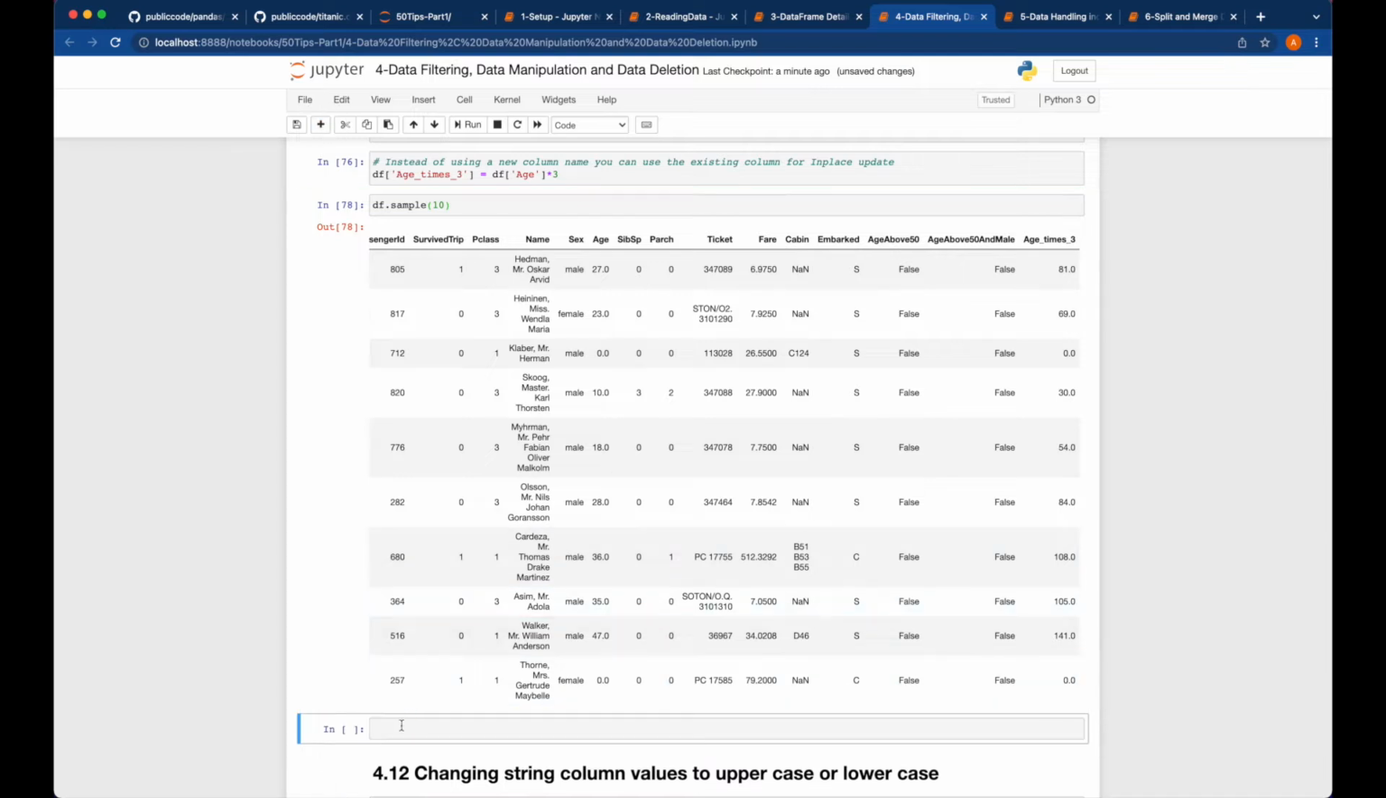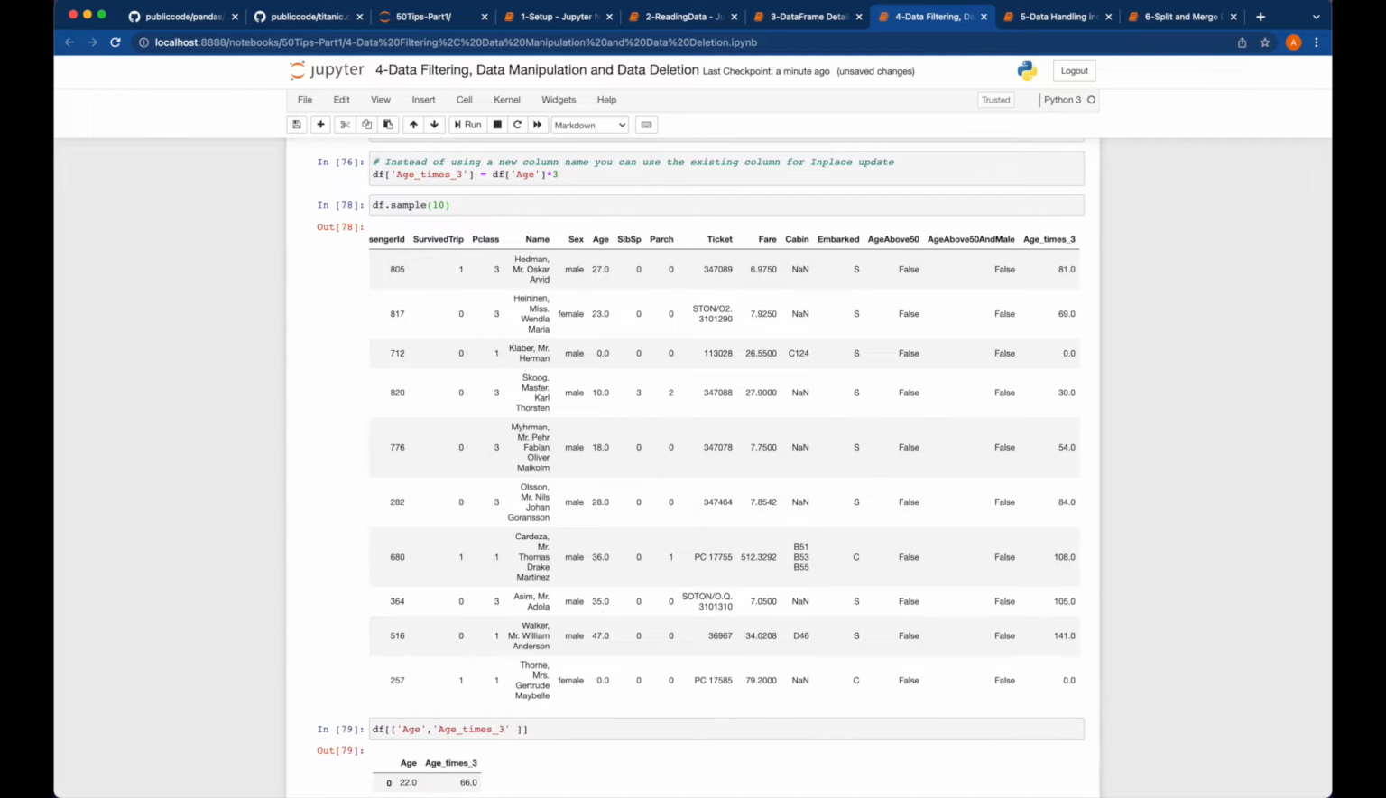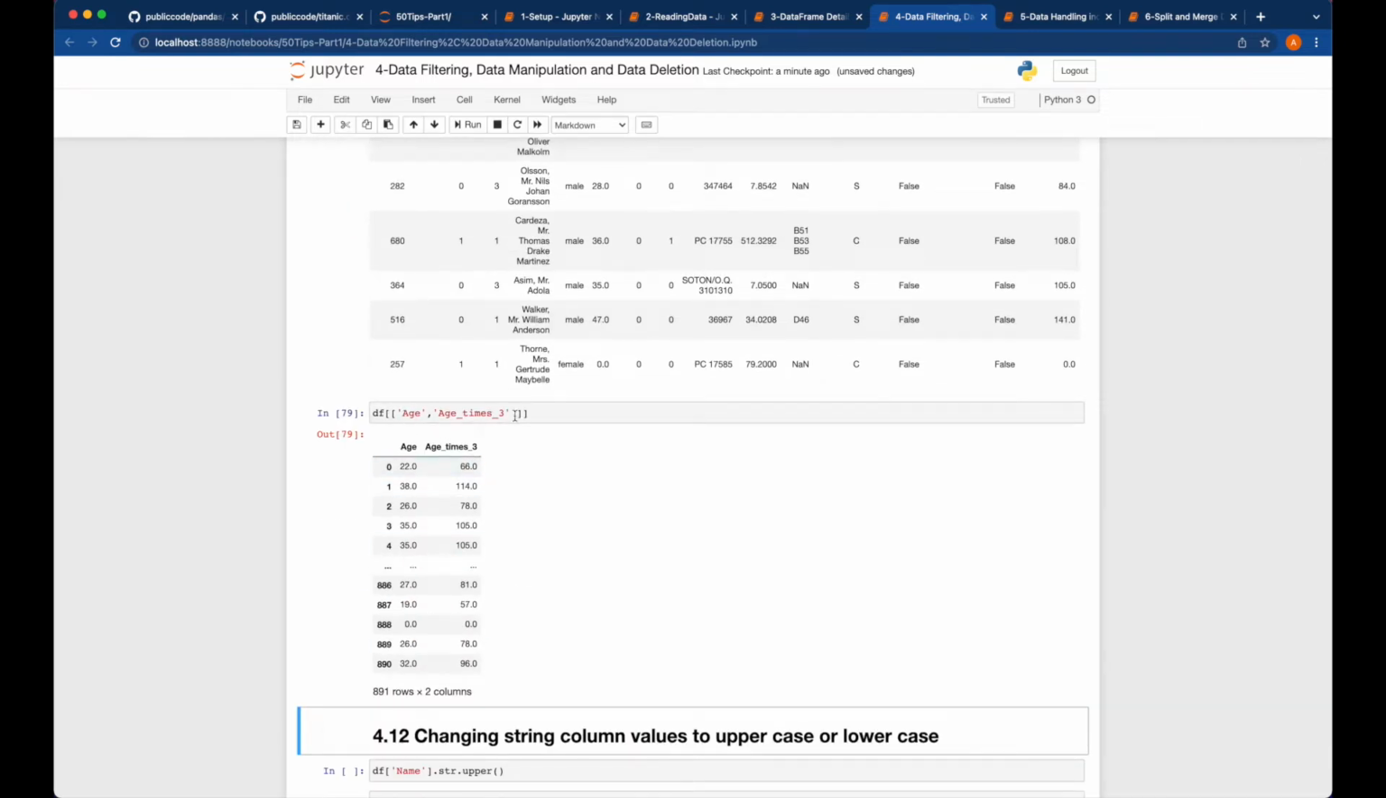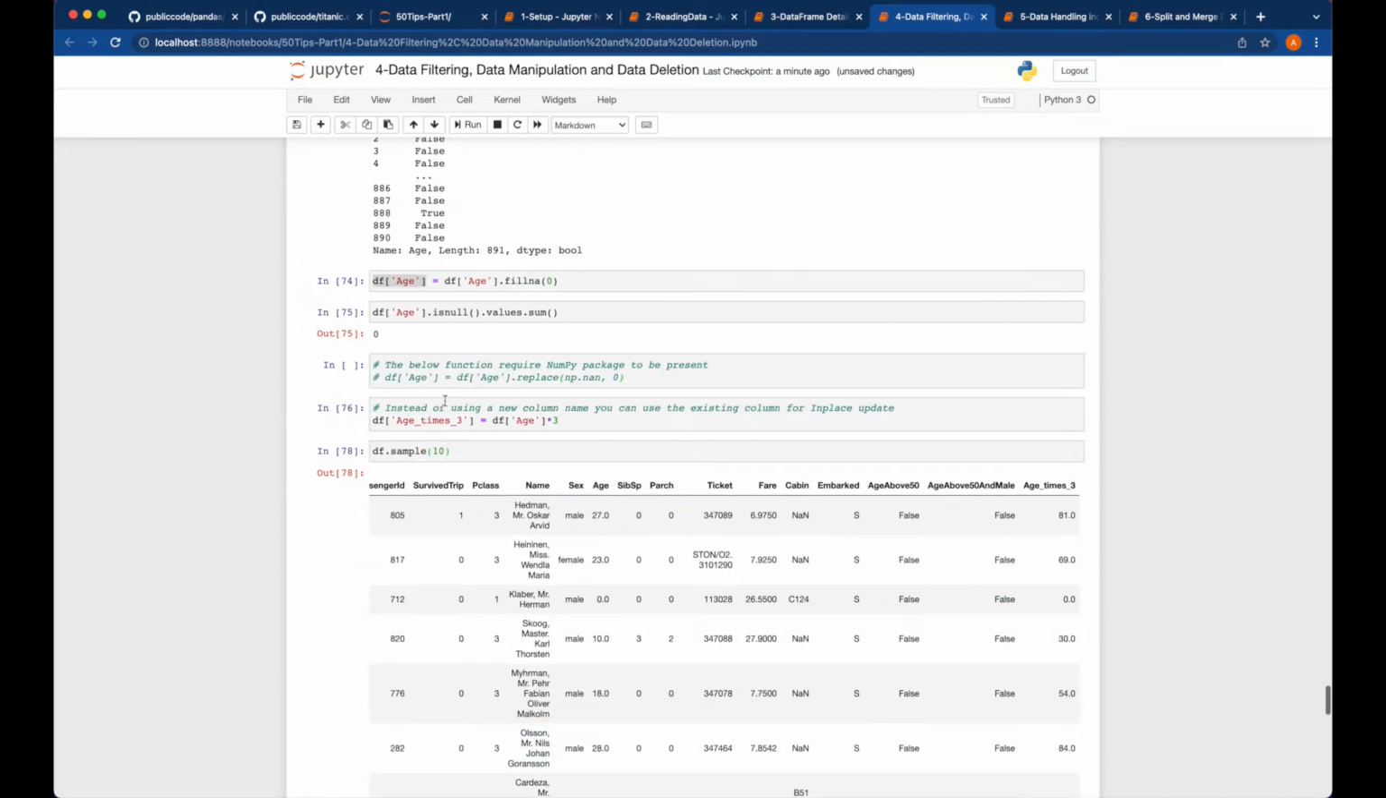We could say df of age and age times 3, as you could see here, and this way we could see the age and age times 3. So this is how you could update the numeric value directly. Or if you would want it directly in the same column, rather than using age, you could use the same column, and then that particular column within the data frame will be updated to the desired value.